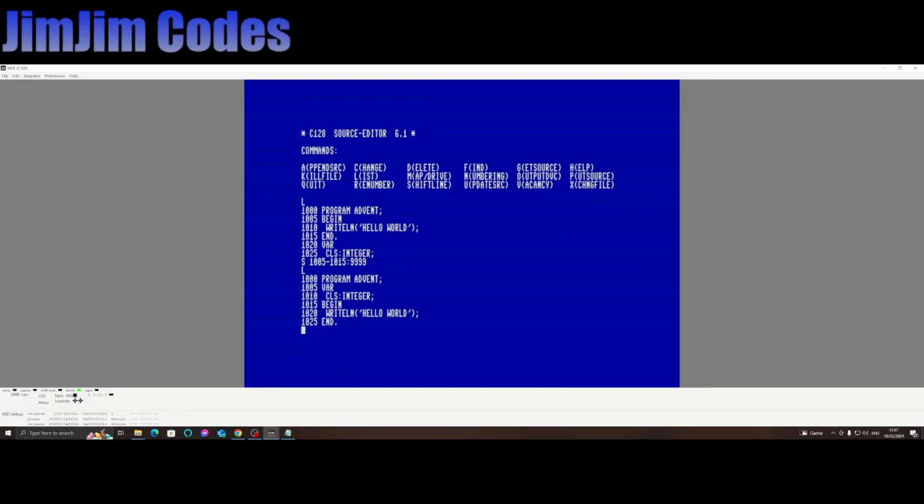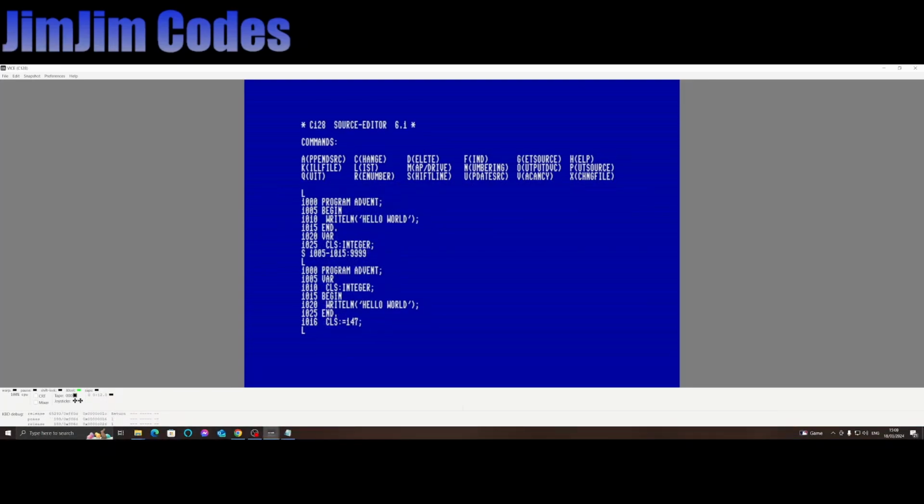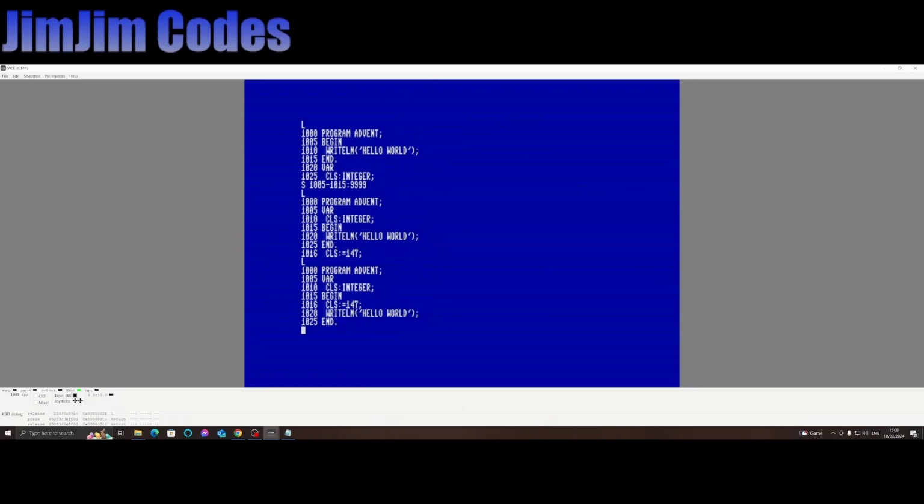So for example, I want to assign CLS to 147. I want to do it before it writes hello world, so I will do it as line 1016. Because it's indented, I'll do another space, and you'll see why in a minute. And I will do CLS, because we're giving it a value here, equals 147, then terminate it with the colon. So now if we list it, okay, we can see that CLS is assigned to 147, and it assigns that before it writes hello world.